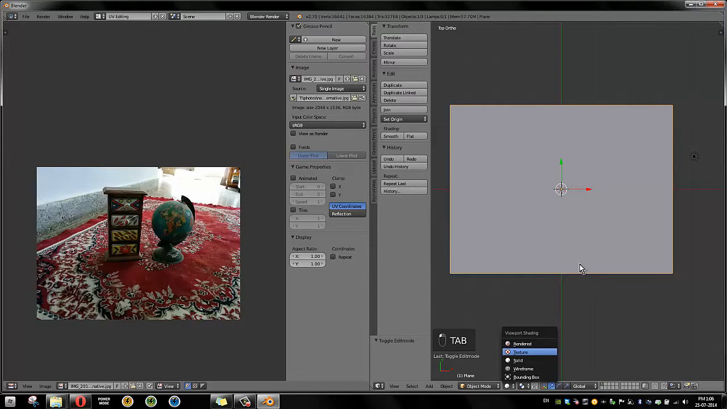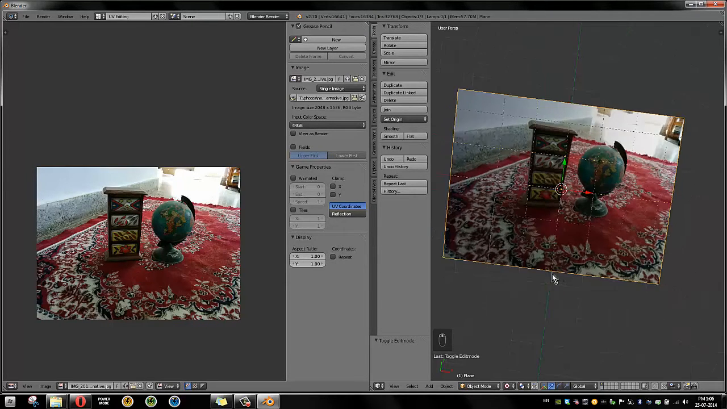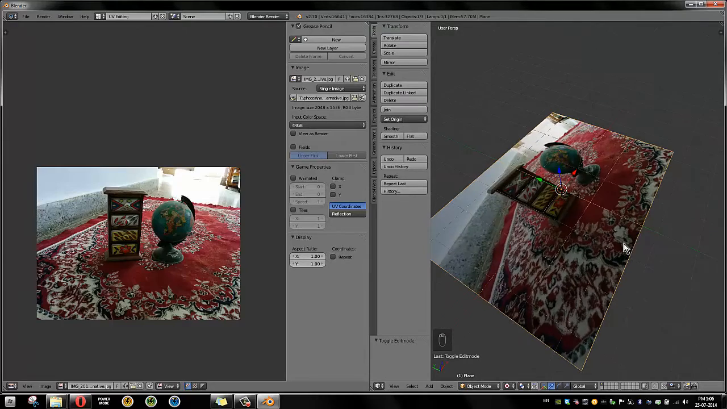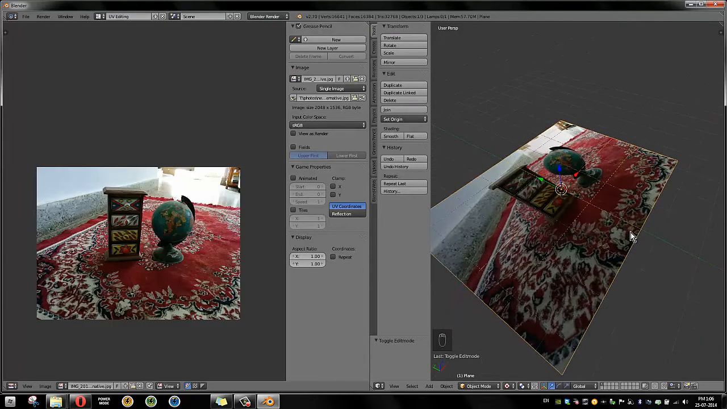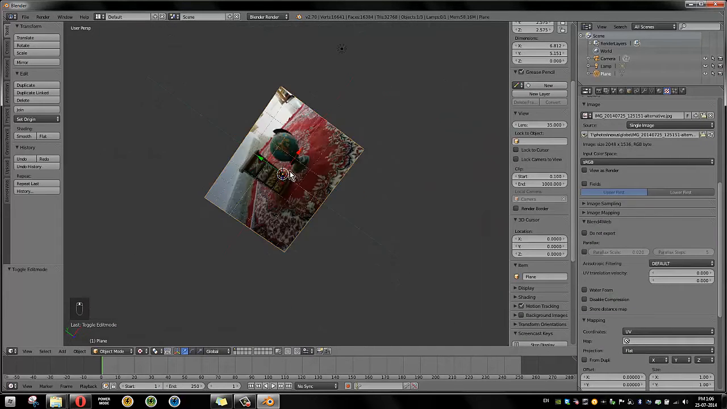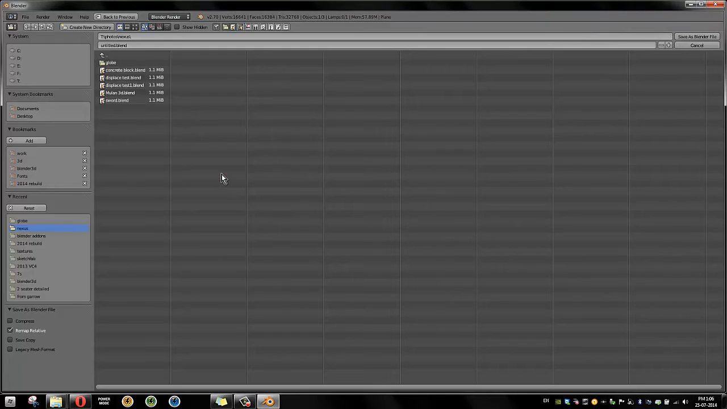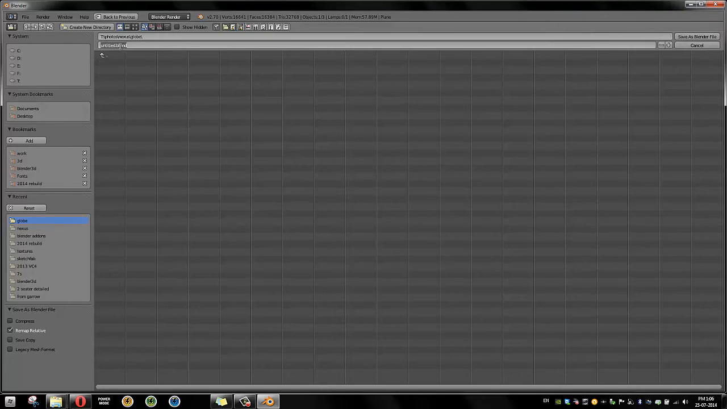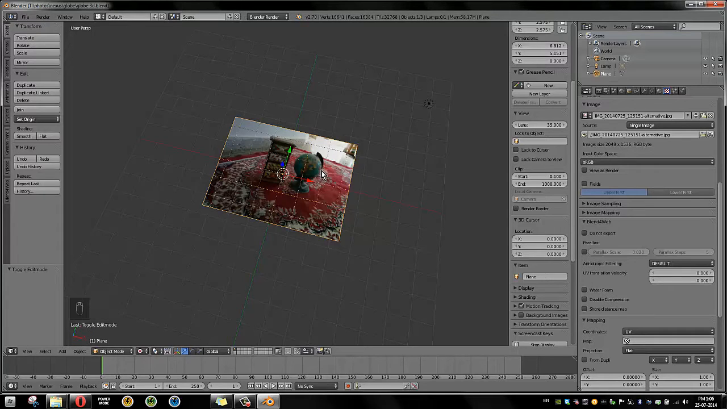Now I'm in texture mode. There you go. It's mapped onto the 3D plane. Now you go back to default mode. Save the file, because if it crashes you have to do that mapping all over again, it will be a pain.